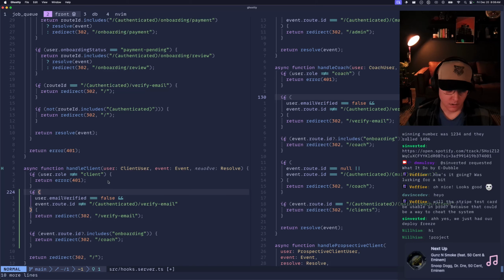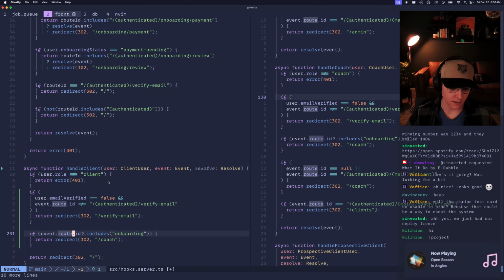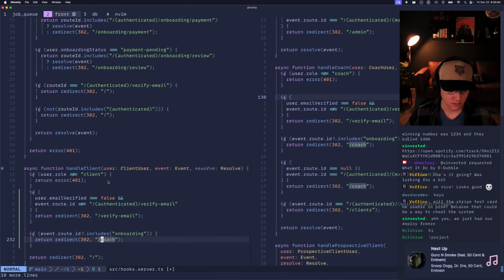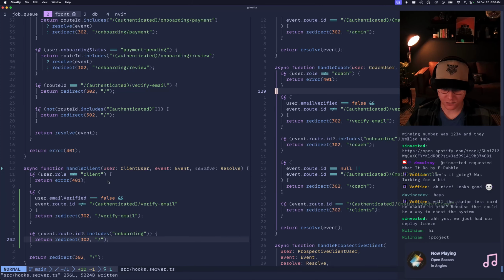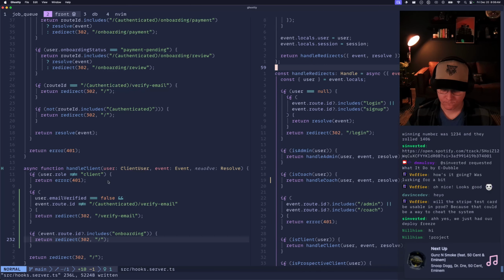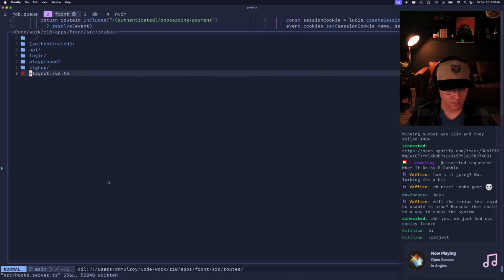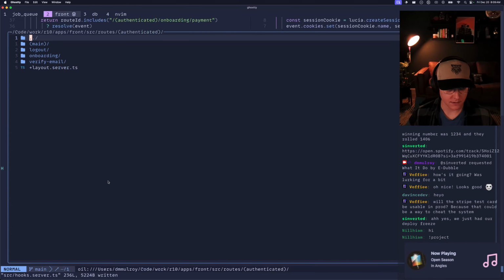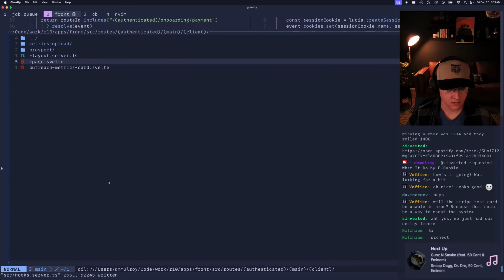And then route ID, if it does not equal, we're going to redirect there. We're going to redirect to slash. Do we have a special redirect for that? Routes. I think we want to redirect to main. Client. Yeah, I think that's what we want to do. Redirect to main client.